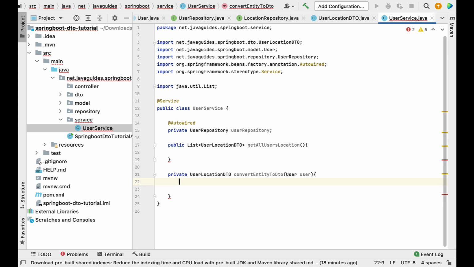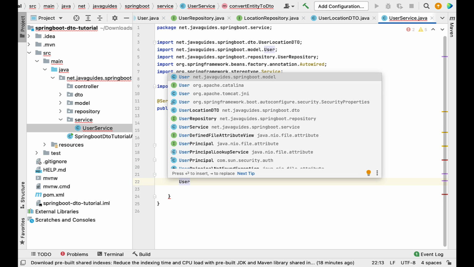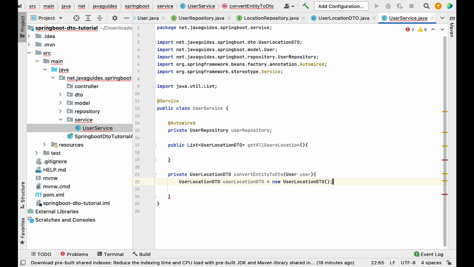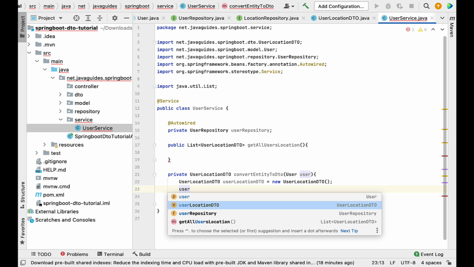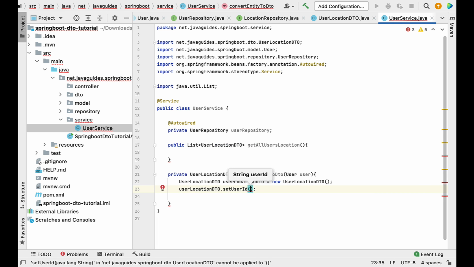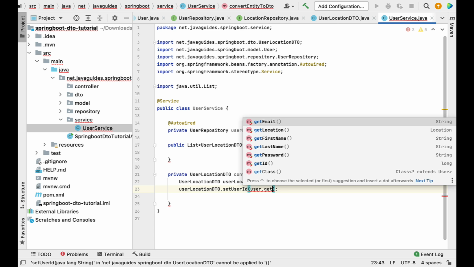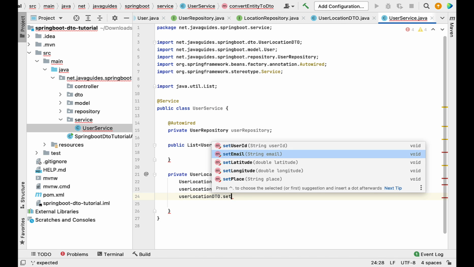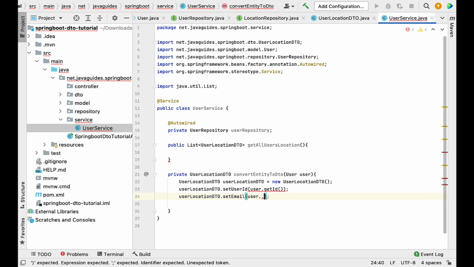Okay, great. And within this method we're going to create an object of UserLocationDTO. Alright, and let's set all the details from the user entity to UserLocationDTO. Set user ID, user.getId, and then userLocationDTO.setEmail, user.getEmail.